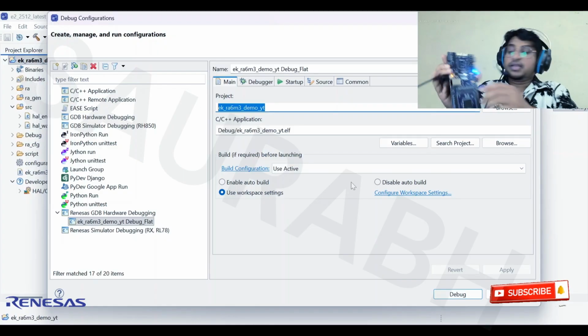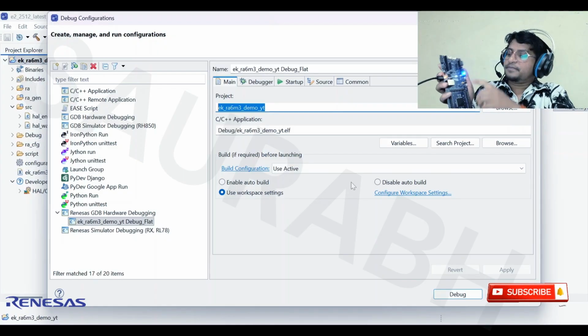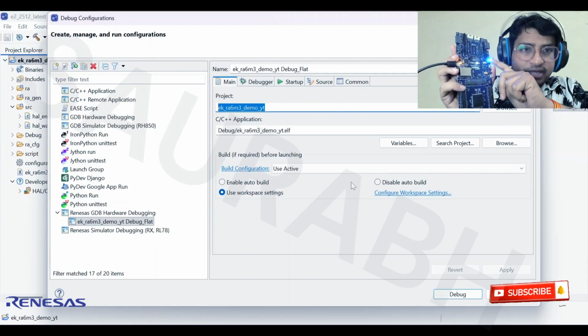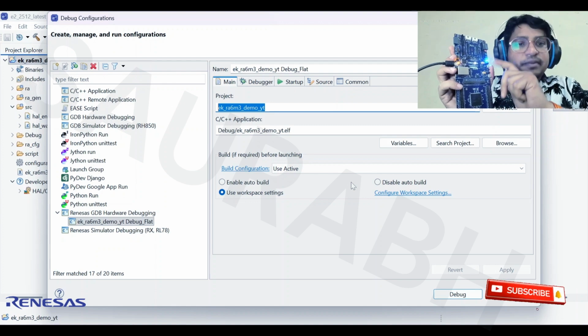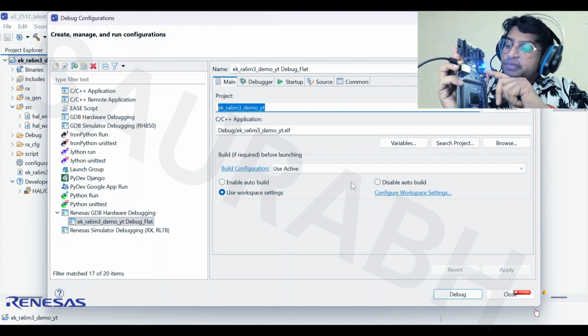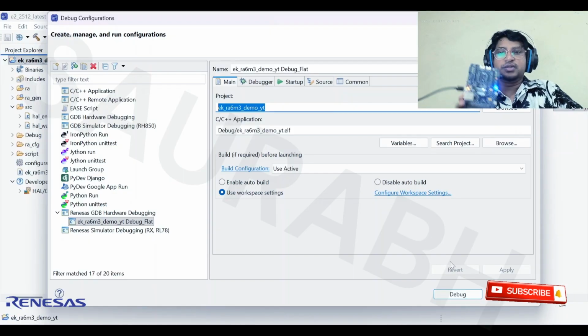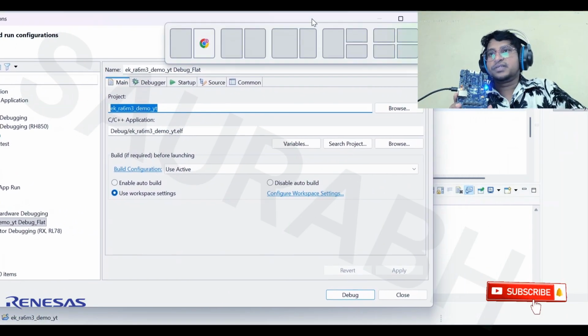After plugging in, you can see a few LEDs glow. Maybe I have burned some other code, so it is blinking here. But what will happen after burning this code? You will see the flash of three LEDs here. So you can see I am going to debug. I hope you are seeing my screen.